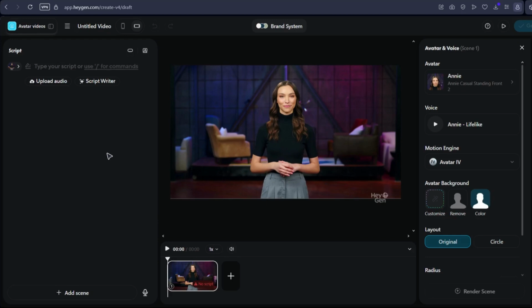The first step in the video creation process is writing a script. If you already have a script prepared, you can simply copy and paste it here or type it manually. If you don't have a script and want AI to generate one for you, you can use HeyGen's script writer feature. Simply click on it and describe the topic of your script, the tone you want, and any other relevant details. Once you provide this information, the AI will generate a script for you.